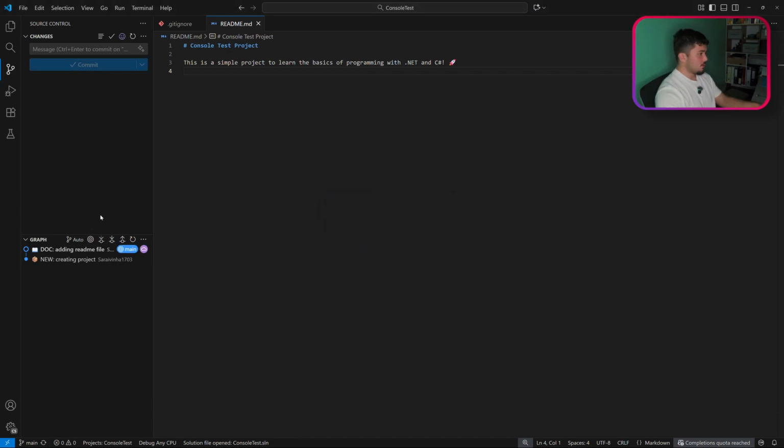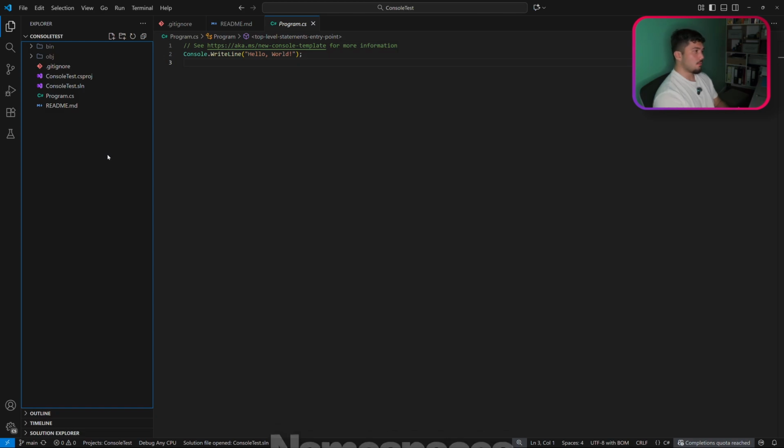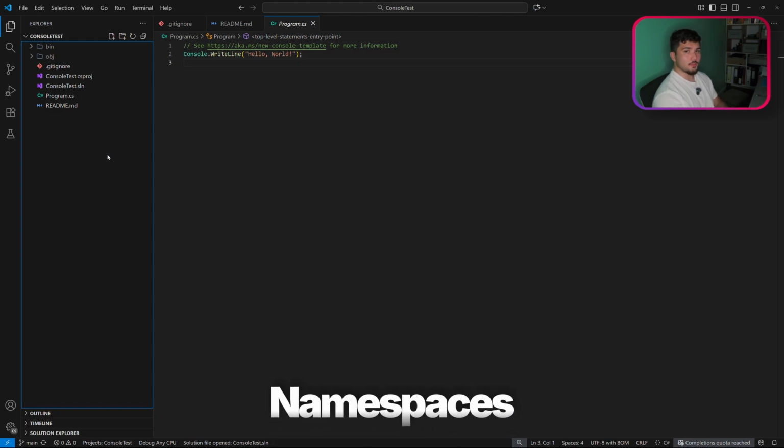So now you can see here in the graph that we have another commit. And this is the great thing about Git. You can track everything that you are doing without missing anything. You know everything that you changed, and you know everything that you have created. So Git is a very good thing to learn, and it's used in a lot of companies. So now we are getting to the coding part. We are going to see what are namespaces.